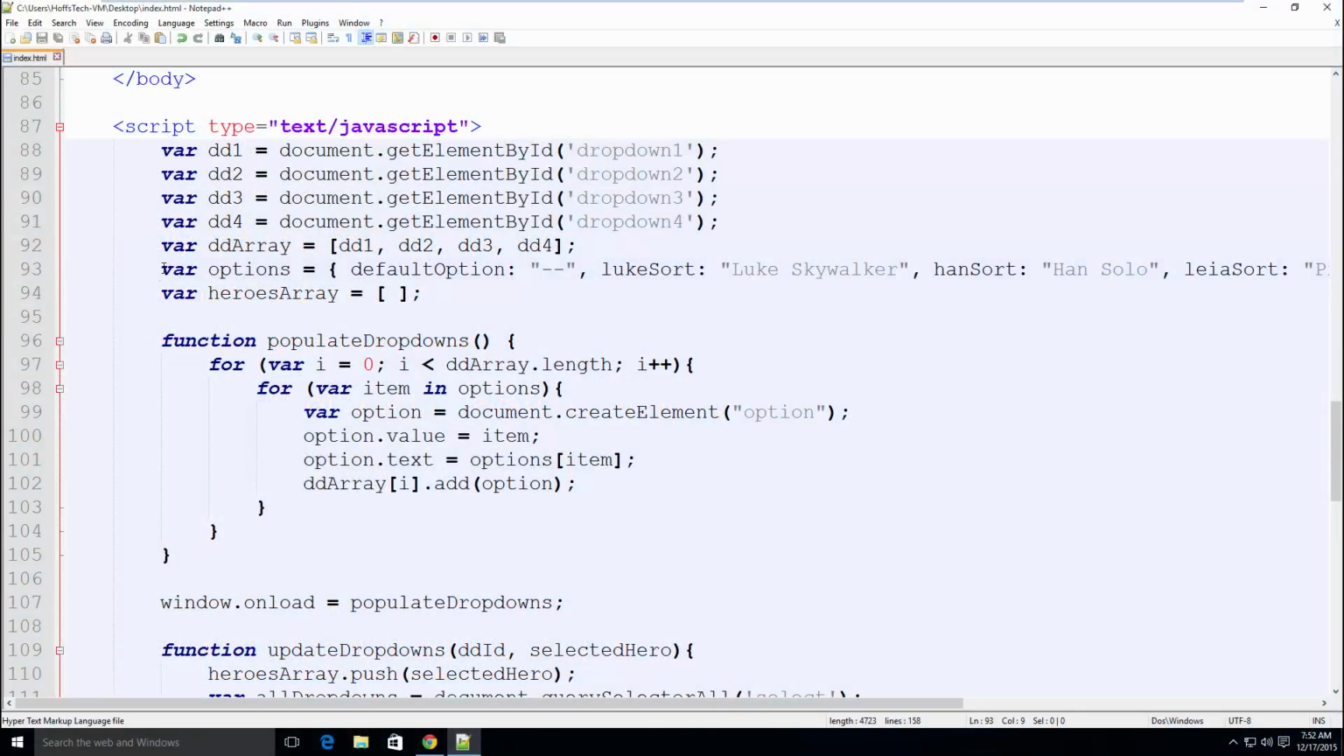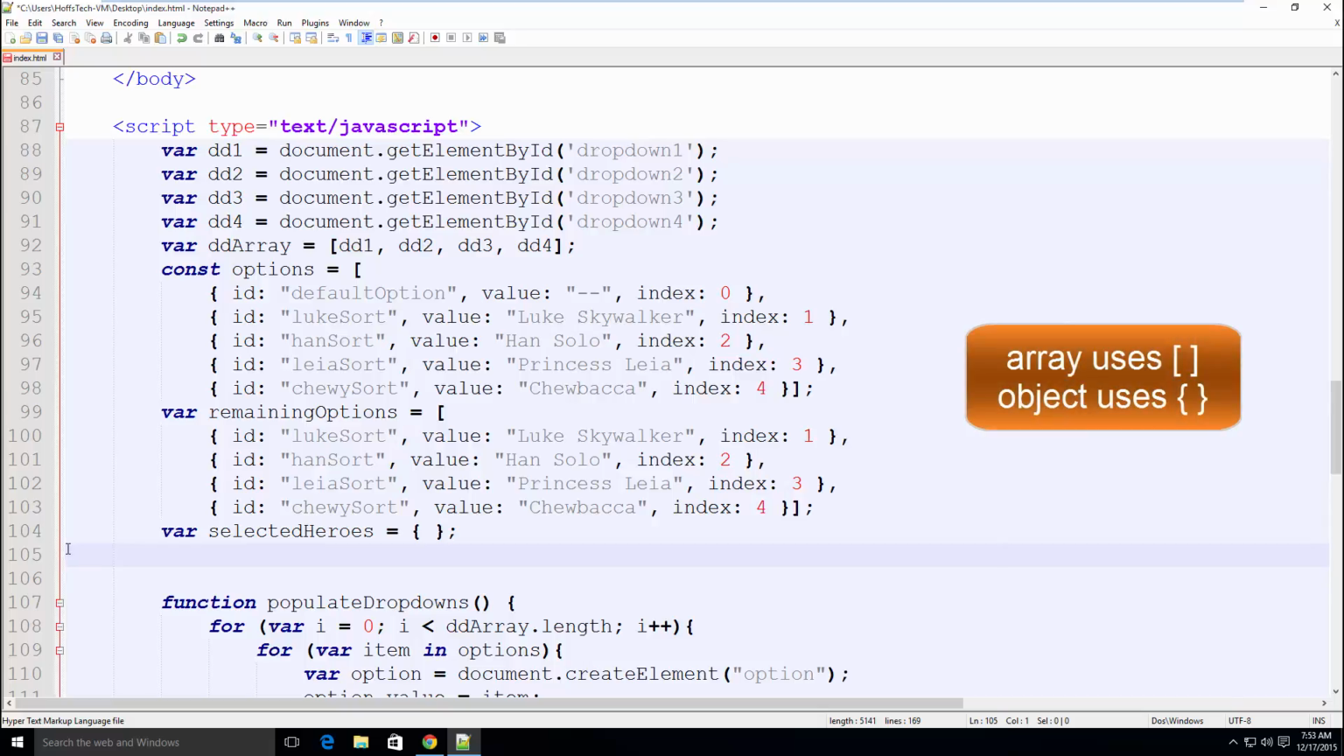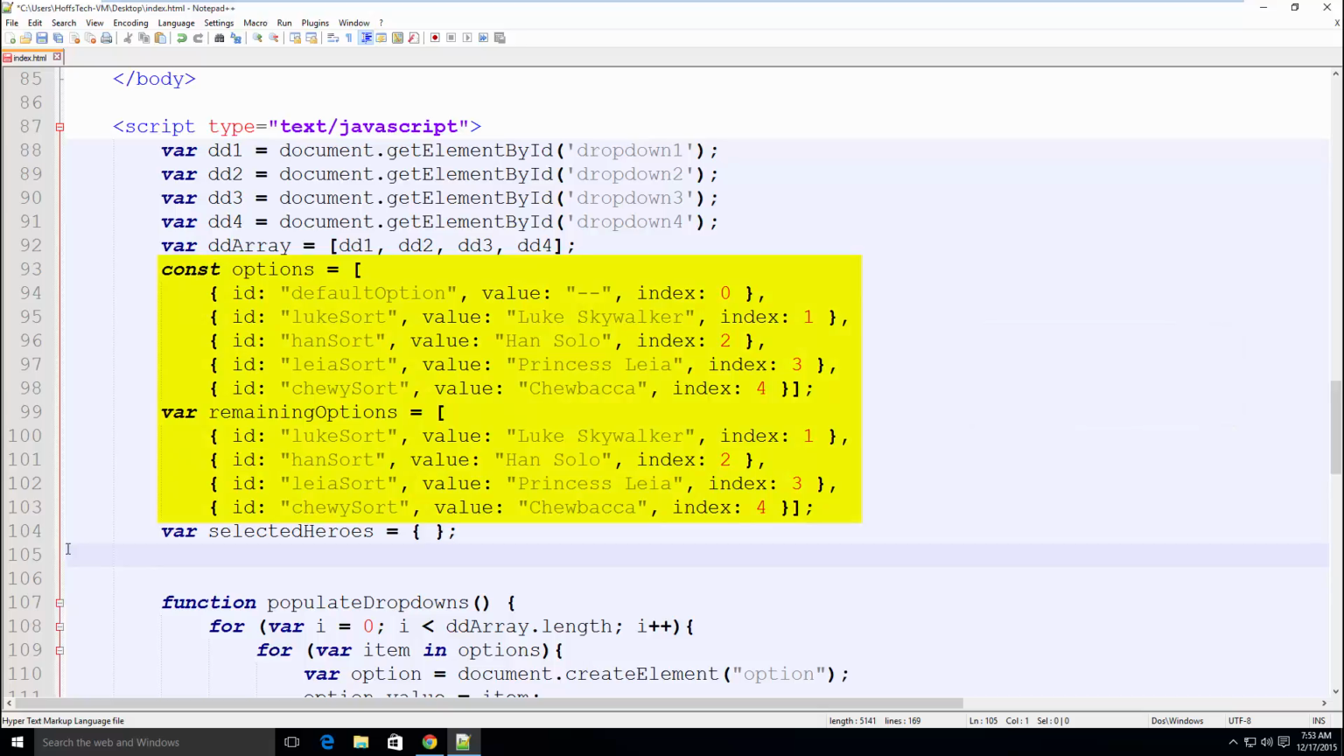Okay, so the first thing we need to do is create a few new variables. We need to keep track of the options that have been selected. In previous episodes, we used the heroes array, but we will change that, the remaining options, and a constant containing all of the available options. I have made the constant options and remaining options arrays containing JavaScript objects. You can always tell an array apart from an object because an array uses square brackets and an object uses curly braces. Notice how I have not set remaining options equal to the constant options.